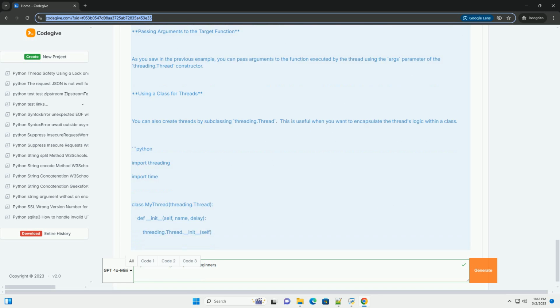Explanation. 1. class MyThread(threading.Thread) creates a class MyThread that inherits from threading.Thread. 2. __init__(self, name, delay) is the constructor. Crucially, you must call threading.Thread.__init__(self) to initialize the base class. 3. run(self) is the method that gets executed when the thread is started. You must define a run method in your subclass.